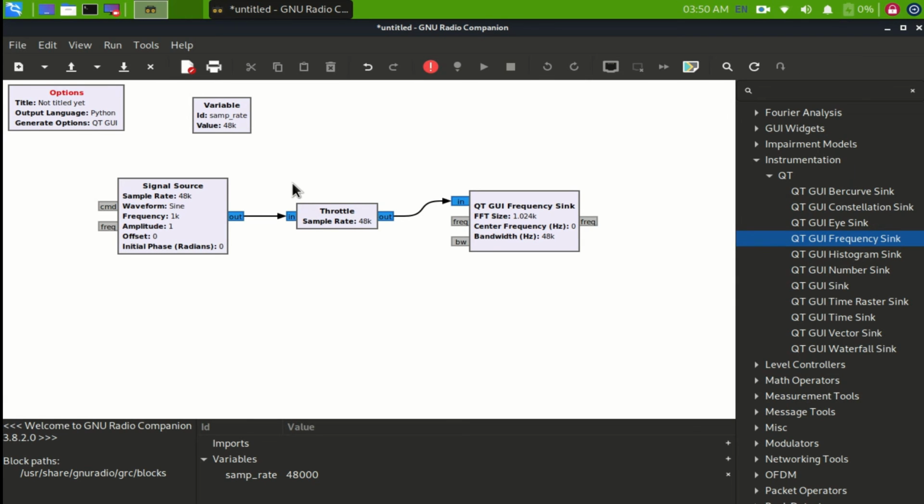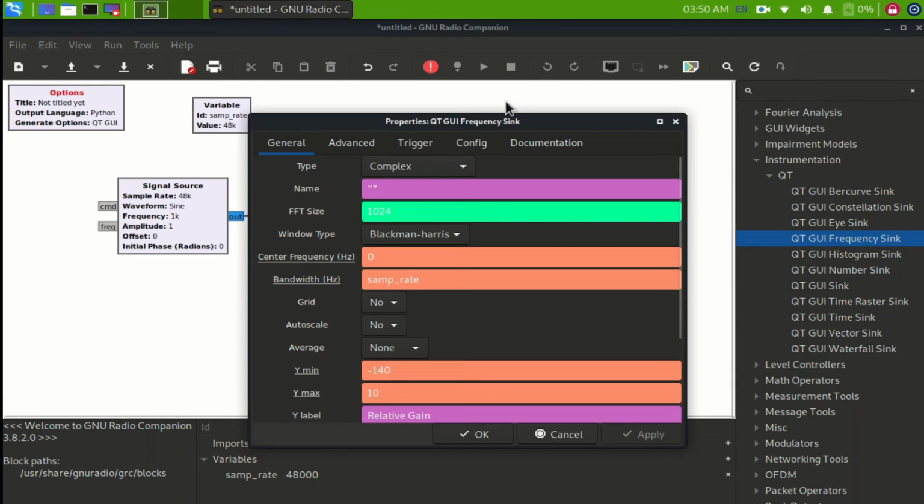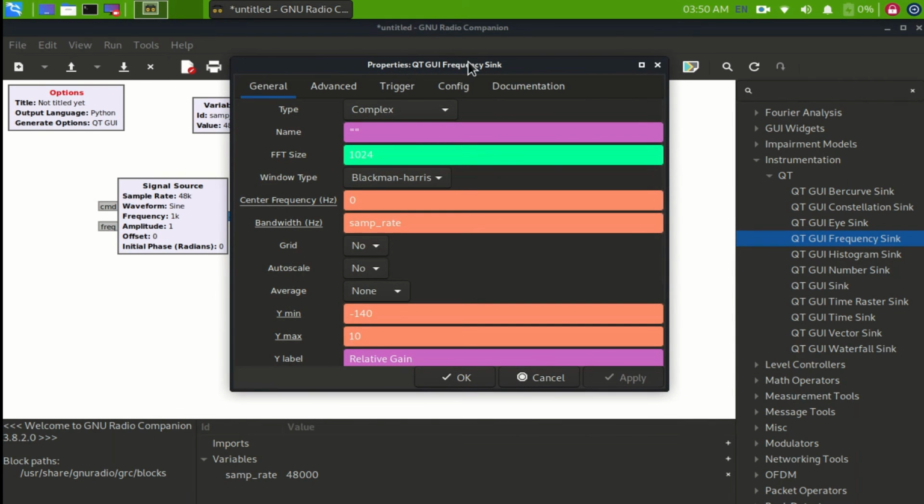sync properties. So let's click here, double click, and it brings up the properties. First, you can see it's going to do a fast Fourier transform. So complex, it's going to do 1024. This one, it's 1024 points, and there's a window type. If you're really familiar with FFTs, that's the window.